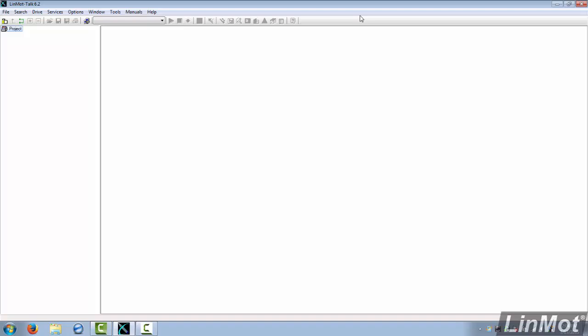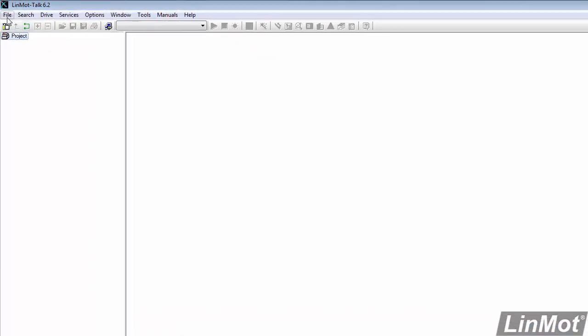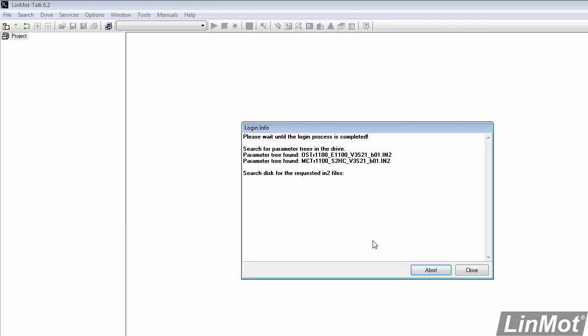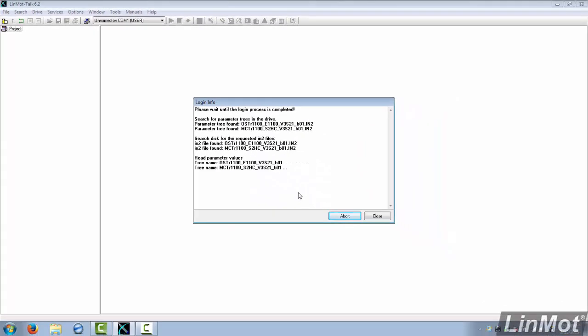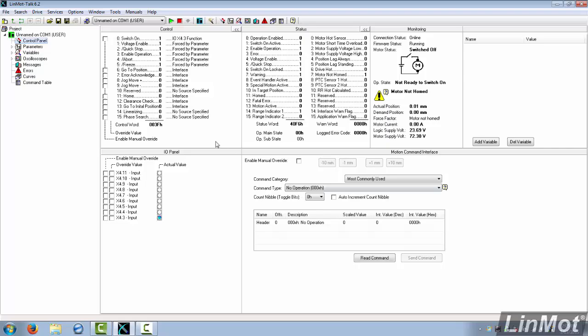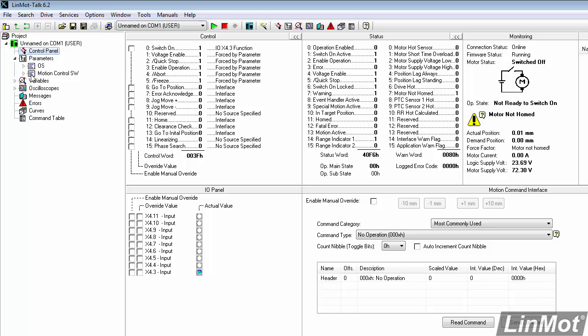The first thing you need to do if you want to use EasySteps is to determine if the EasySteps application is loaded on your drive. So to do that, we'll log into the drive. And then we'll look in the Parameters folder. If we see a folder for EasySteps, we'll know that it's there. But since we don't, we know that we'll need to install the EasySteps firmware onto the drive.